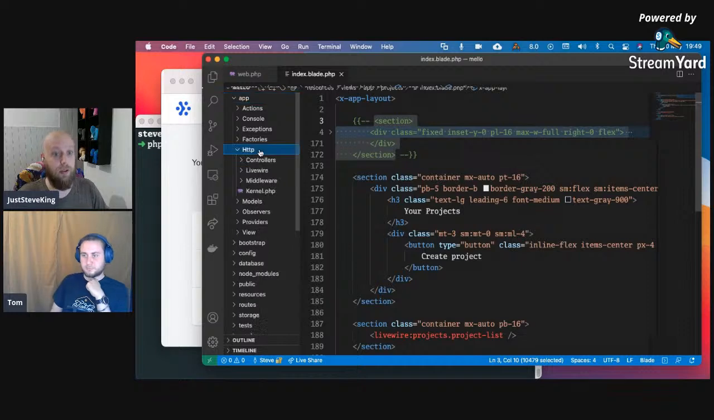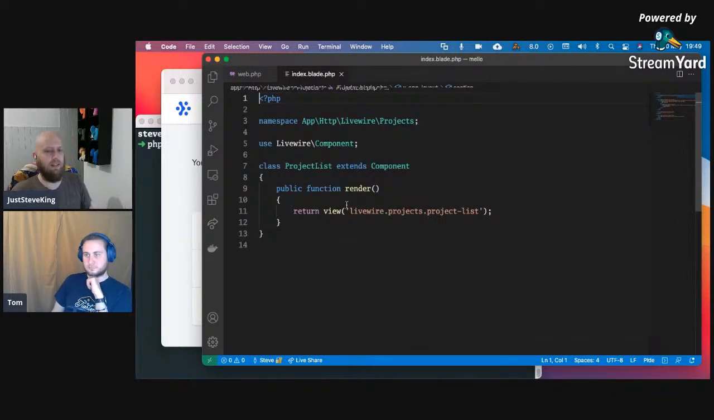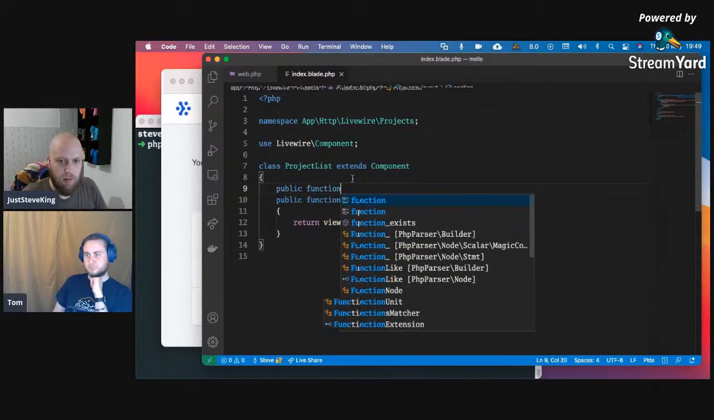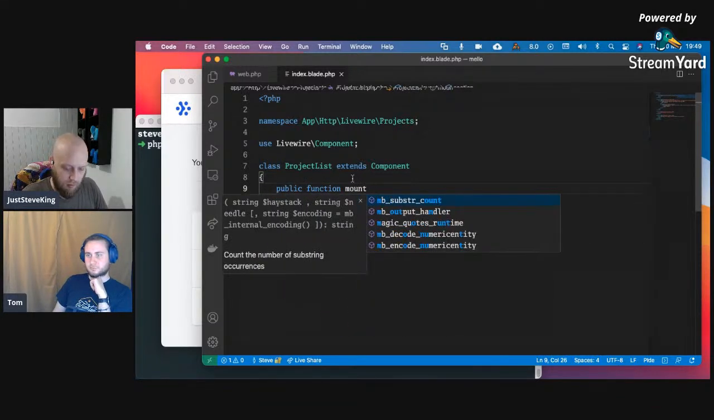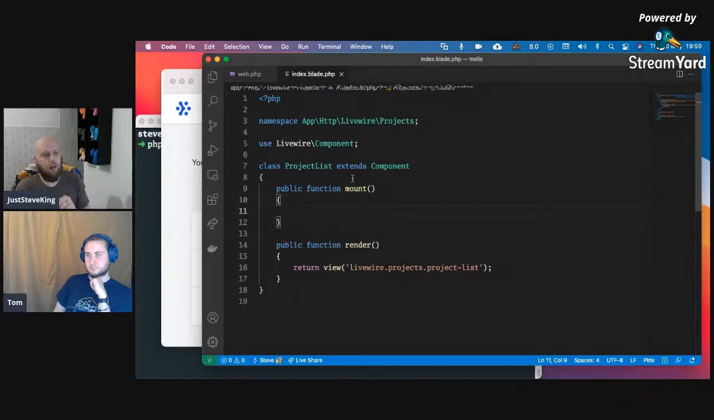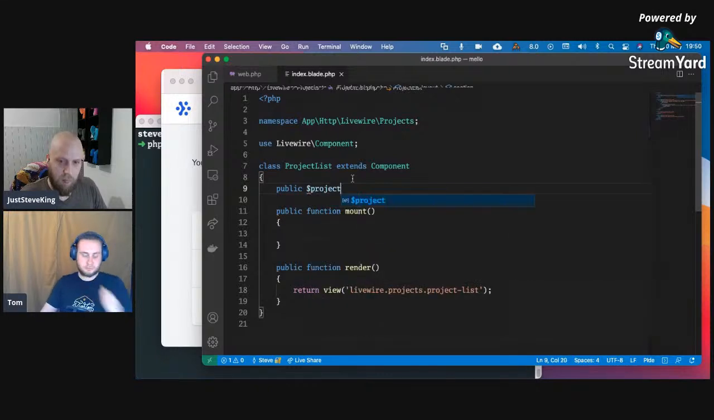The first thing we want to do is make sure we've got our data, right? We want to make sure our data is prepared. So in our mount method, this is how I like to do certain things in Livewire. So this is going to be a list, which we're going to want to keep updated, right? So we're going to have some projects up there.